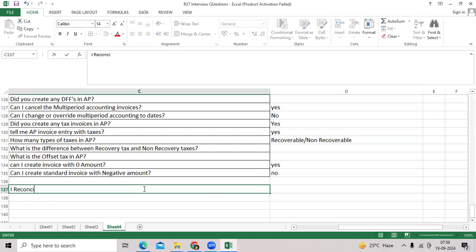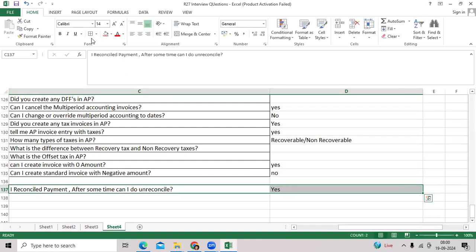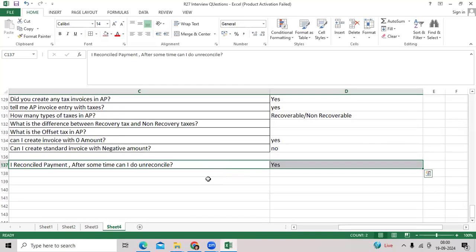I reconciled payment. After some time, can I do unreconcile? Yes, we can. Yes, 100% you can do. I released one document when I was in the supporting project. There are other questions also available, but I noted only 137. I think 60 more questions I can add if I find time.